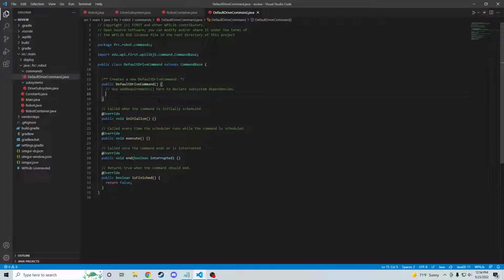So let's say you had a command that drives the robot forward 100 inches or something. If you're driving with the sticks and then you press the button that would schedule the 100 inches command, if they both require the drive subsystem, it's going to cancel the default drive command and do the 100 inches command, and when that one's done, it'll put control back to the default drive command. It handles it all by itself. You don't have to worry about it.